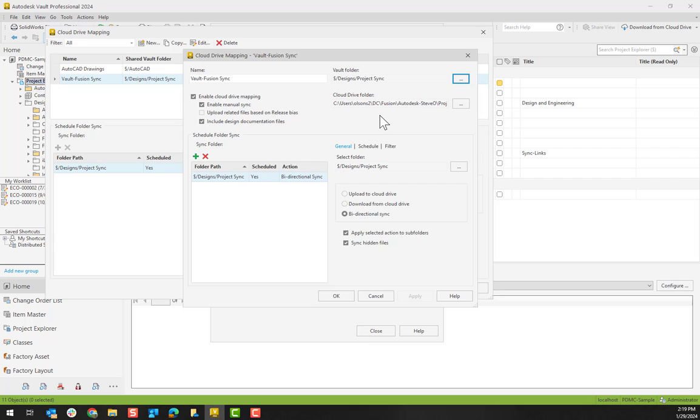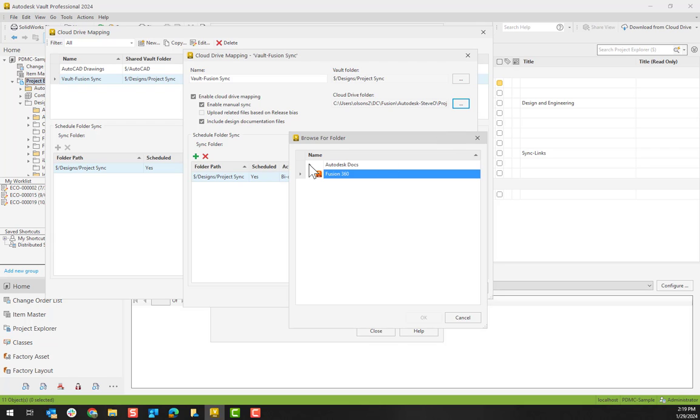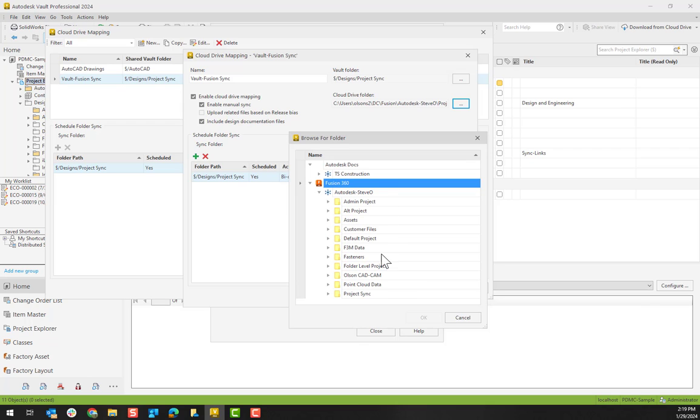Then when it comes to the cloud drive, I'm going to go ahead and click on this little ellipsis. It's going to show me the Autodesk Docs and the Fusion Team projects that I have set up there. And then it will show me the projects underneath that. You can see I have a Project Sync one set up. And then I have a Vault Fusion Sync, which is what I usually have the name of the mapping match the folder out on Fusion Team, just the way I like to do it.